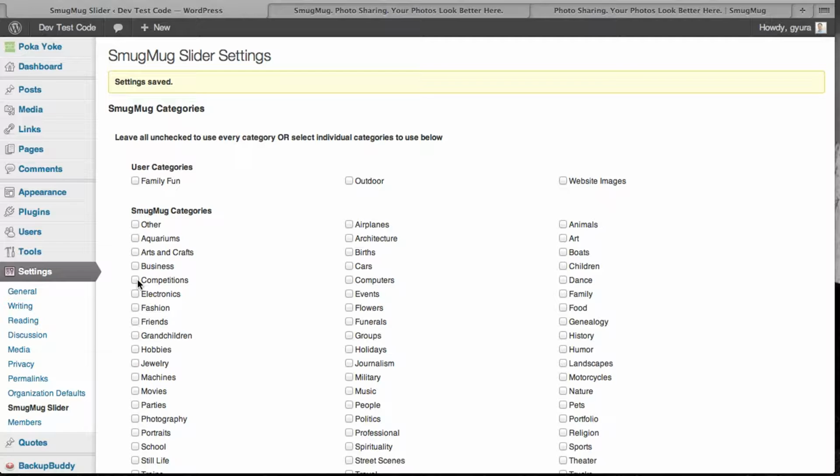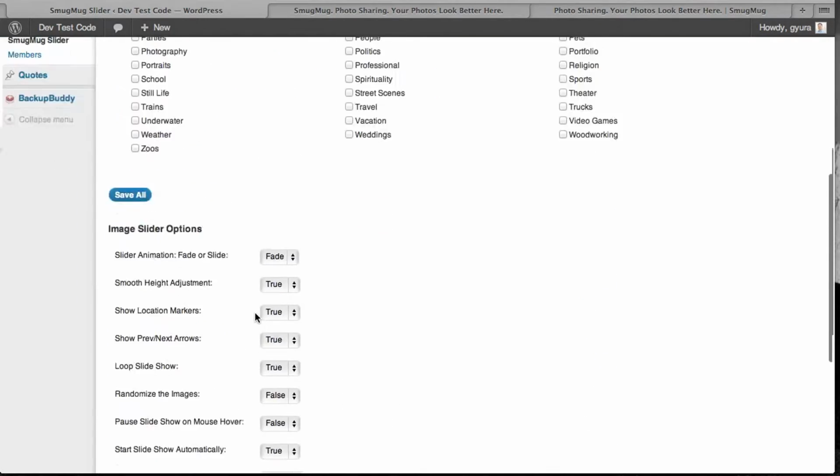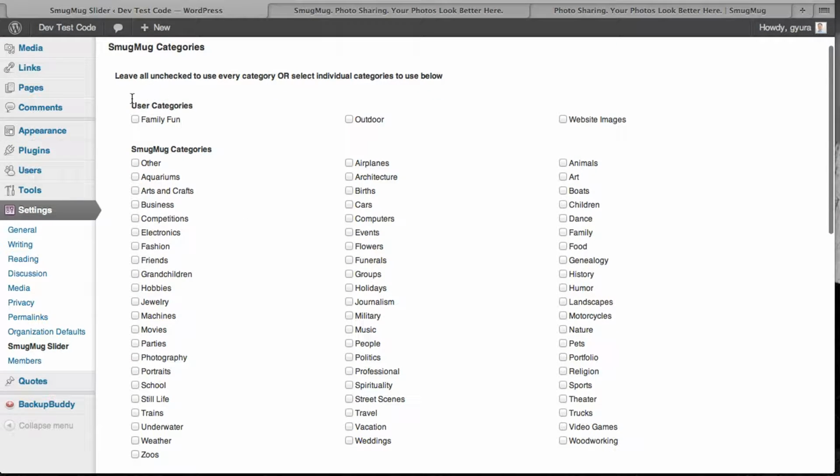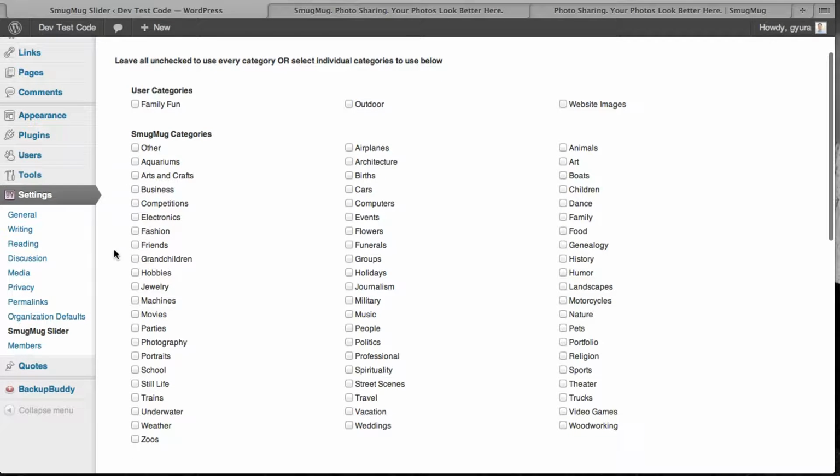This saves the settings. Next, you have your settings page. This is general settings for the entire SmugMug responsive slider. The first series here is if you've created any user categories in your SmugMug account. So just for a test, I put family fun, outdoor, and website images. You can put as many as you want. It also brings in all of the default categories that SmugMug has.